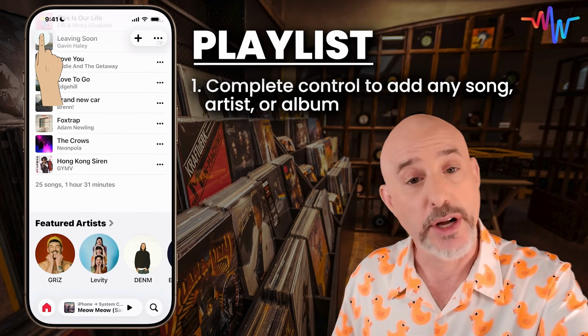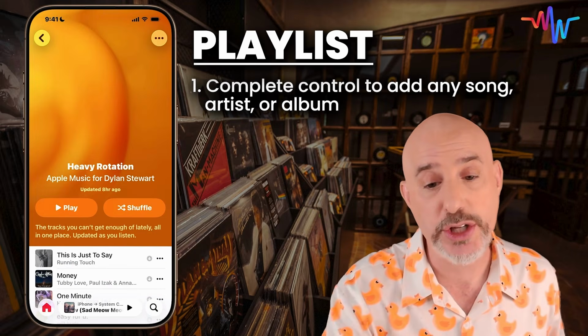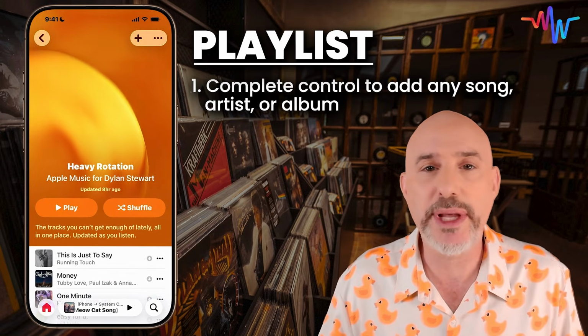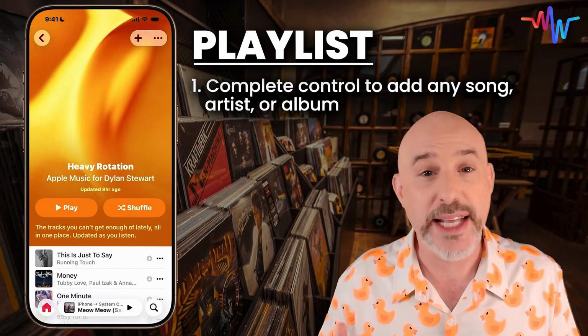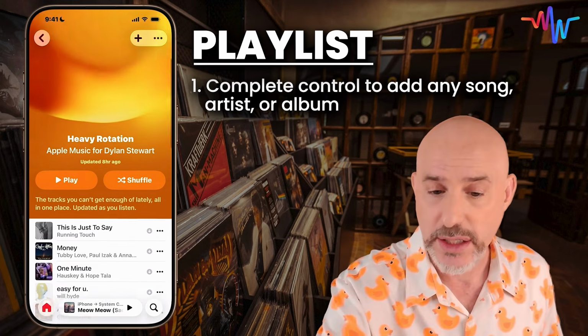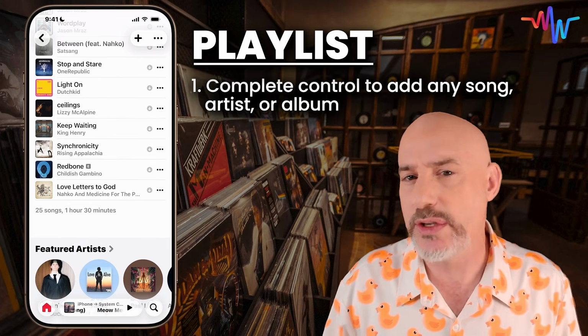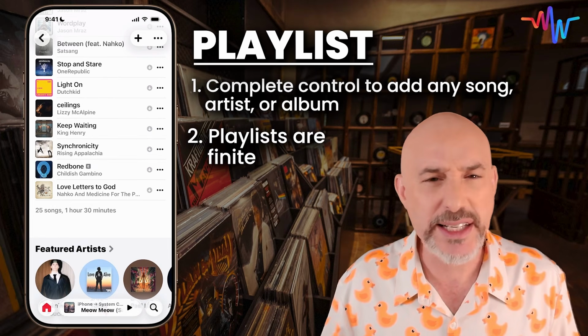If we click our back arrow here and go into one of our other playlists, like Heavy Rotation, we'll find songs that we're playing regularly on our phone that Apple has collected together in this constantly updated playlist. But again, only 25 songs. You can have hundreds of songs in a playlist, but playlists eventually end.